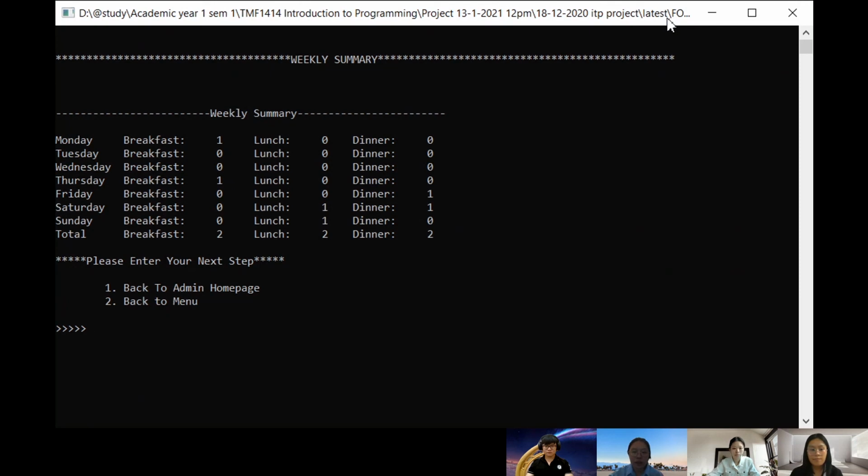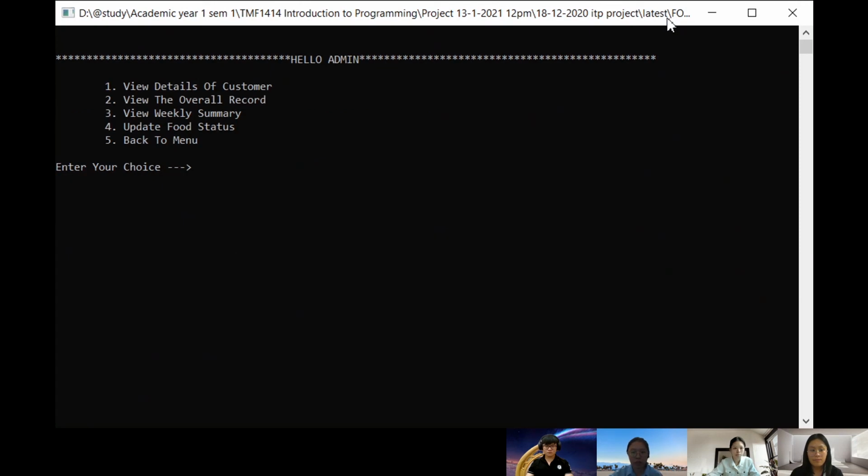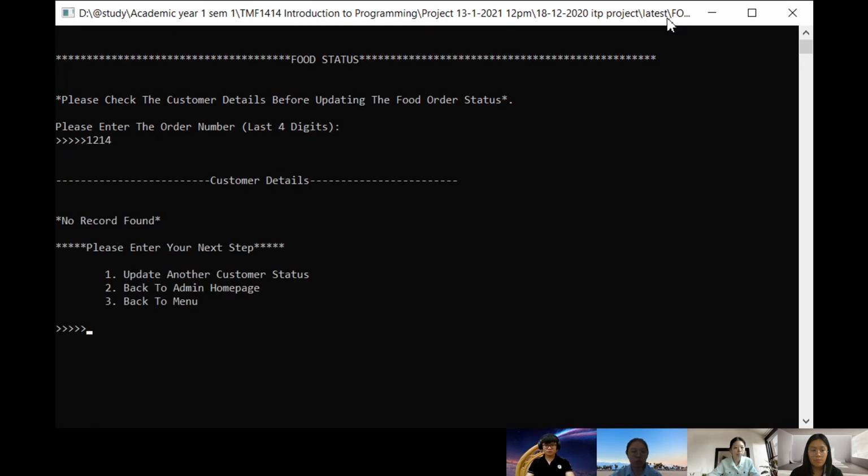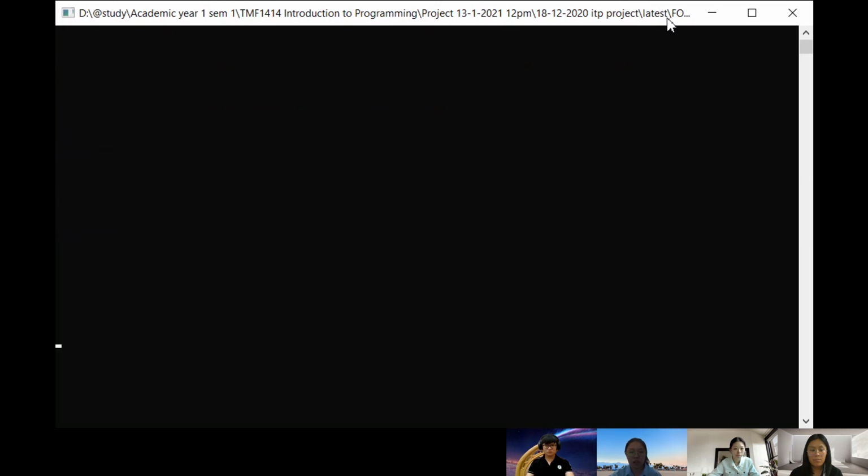Next, I am going to show how to update food status by using the system. Before updating the food status, admin needs to enter the customer's order ID that the admin wants to update and check the details. If there is no existing order ID in the record, the system will show no record found. Admin may try again by entering the digit to continue to the next step, which is to update another customer status.